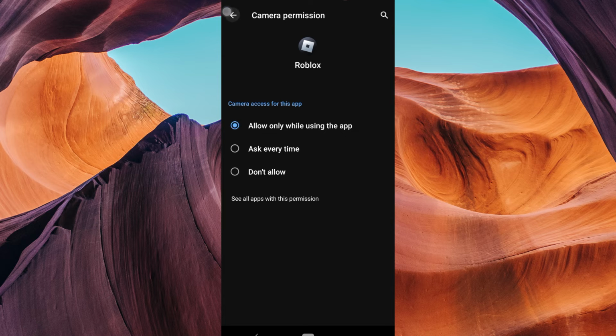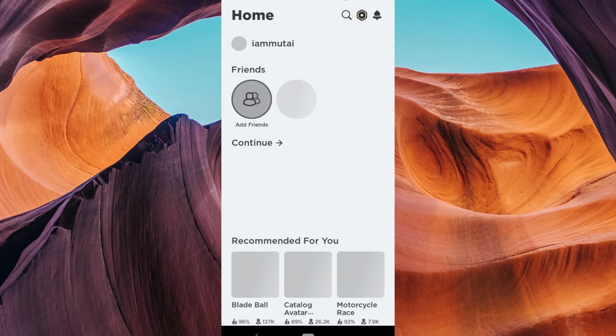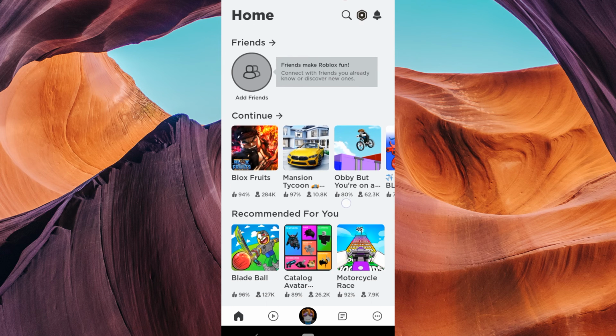After enabling camera access, your device may ask you to confirm the changes. Confirm to save the settings. Now open the Roblox app. You should have camera access enabled, and you can use it in-game for recording or taking pictures. That's it! You should now be able to use camera features in Roblox.